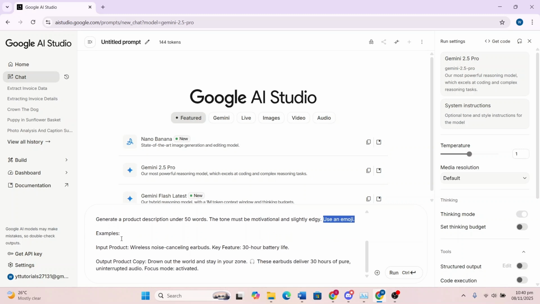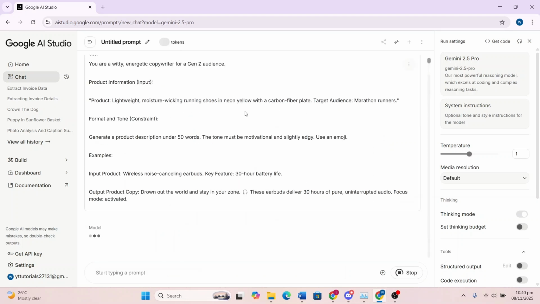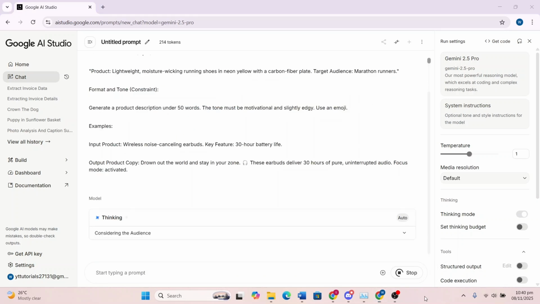Okay, and I've given some examples where I input the product, and this is the output product copy. It is recommended that you go ahead and use some examples so it knows exactly what to do to guide the model style and structure. And then finally you just hit run and we wait for the model to work its magic.